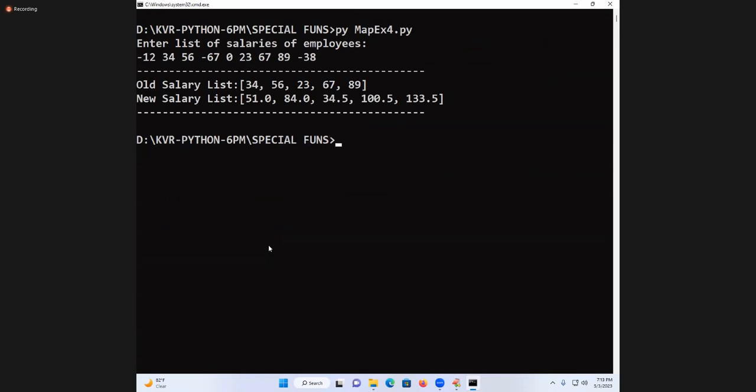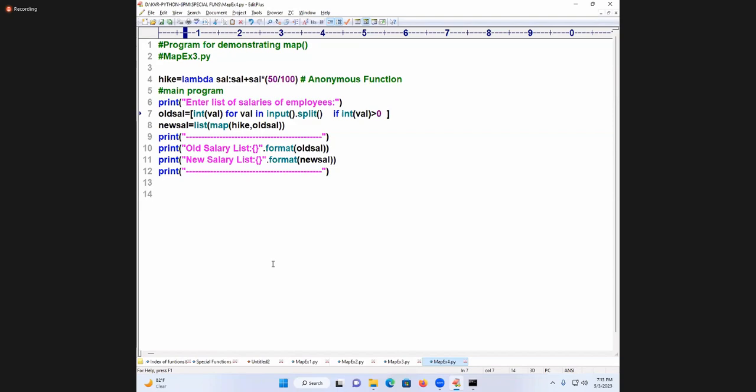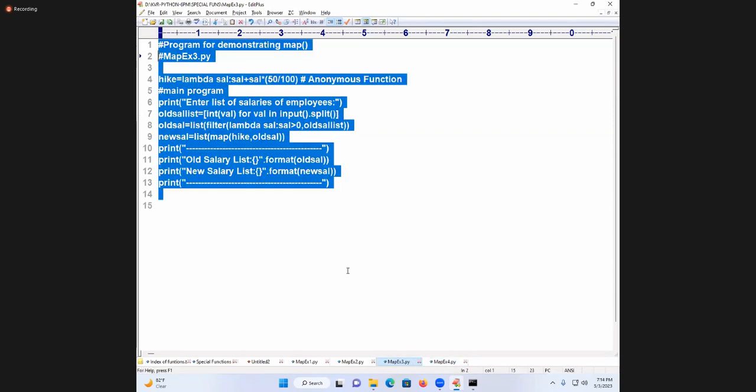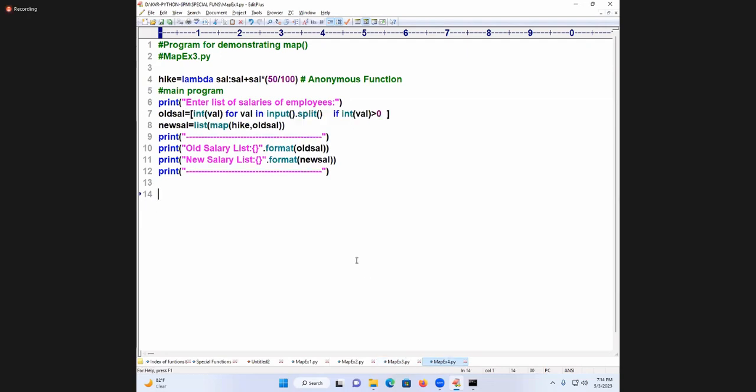Only positives are accepted. Others are not accepted. I am filtering then and there only. Got it? Well, one is by using what? Filter. One more by using another thing. Shall I move forward? Yes.